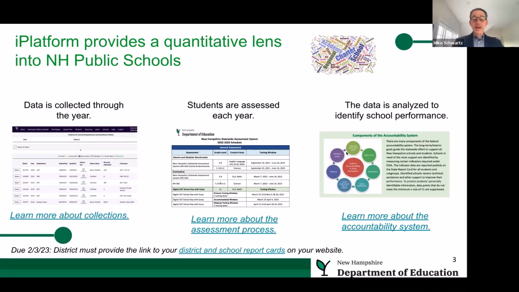We also collect data through our assessment system and through our special education system. There are a variety of systems that the department uses to collect data. You can learn more about those systems. This is actually a live link, and I should also make sure you know how to get to this presentation. But you can learn more about what data is collected by clicking on that link, and it'll bring you to that.